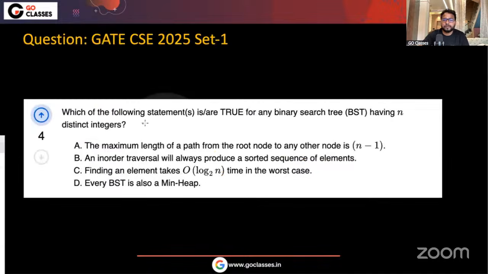Let's see this question. Which of the following statements are true for any binary search tree having n distinct integers? The maximum length of the path could be n minus 1. Yes, this is true. The in-order is always sorted. Yes, this is true. Finding an element takes order of log n in the worst case. No, actually, it could be order of n. Every binary search tree is also a min heap. No, a binary search tree and a min heap are different.